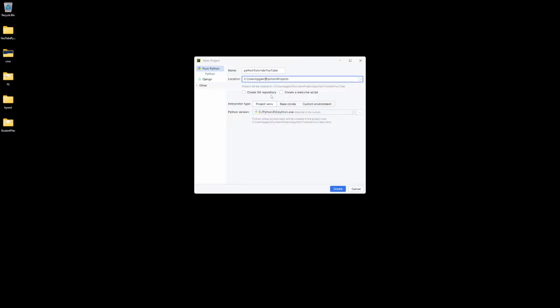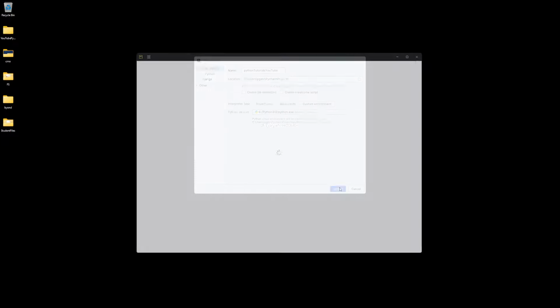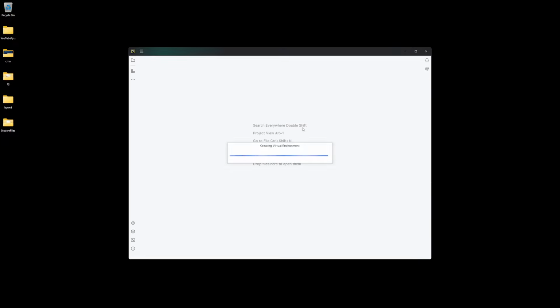It's going to say, do you want to get repository or welcome script? We can do these things another day, not today. One thing we do want to take a look at, though, is you'll notice here that it locked onto the correct Python version. If we needed a different version of Python, we'd have to come in here and tweak this, but you can see it's found the one we installed. So I'm going to come down here and press the create button. And of course, it's going to sit here. It's going to create a virtual environment. It's going to be setting everything up.